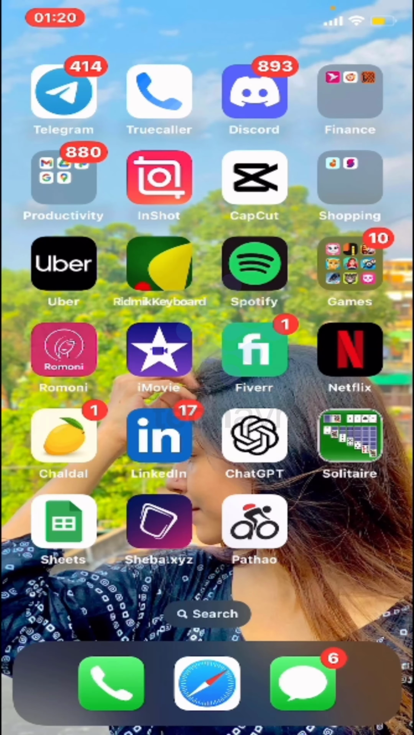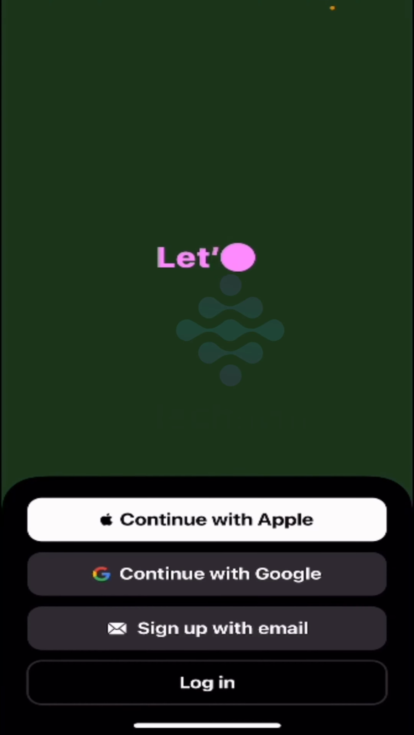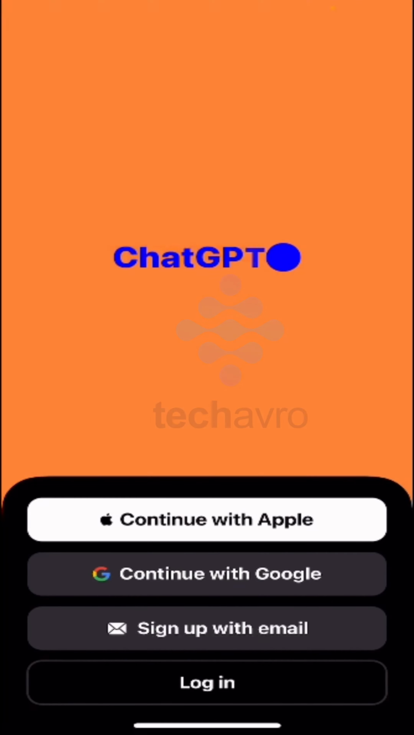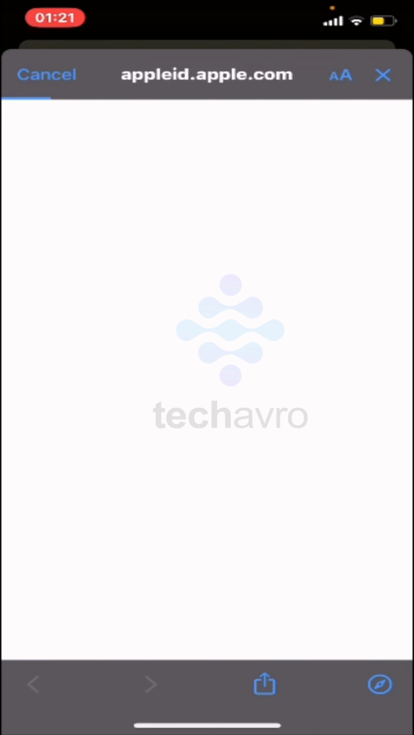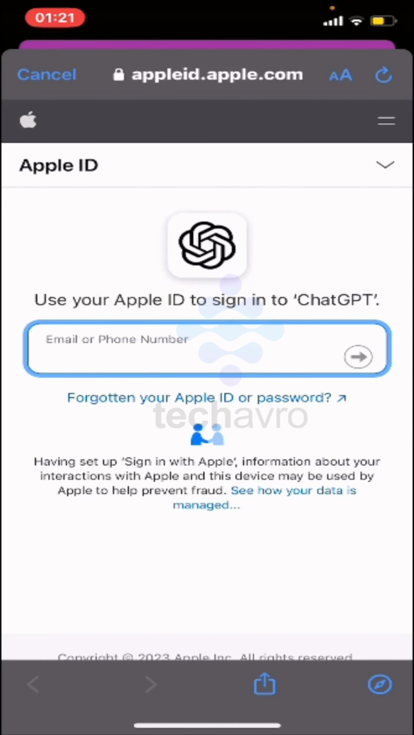So today I'm going to show you how you can use Chat GPT without a phone number. We can go to Chat GPT and then tap Continue with Apple. We can use our Chat GPT with our Apple ID or our email account or our Gmail account. So this is how you can use your Chat GPT with Apple ID.